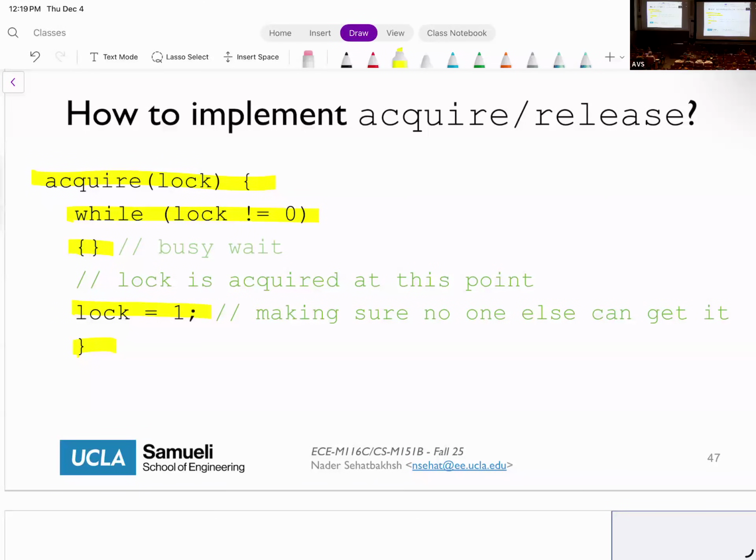Okay, so let's see how we implement this in the real world. Let's say my function is something like this. Typically, a lock is implemented as a spinning busy wait. It takes the lock as an input, and what it does is spin on the lock. It waits until lock becomes 1. If lock is 0, it just stays in this while loop.